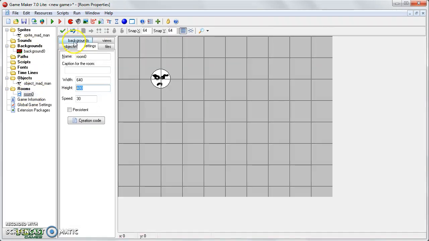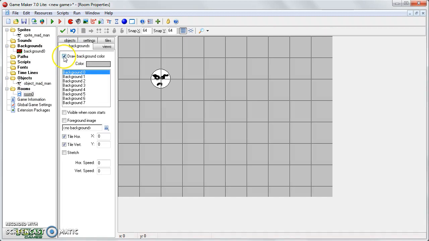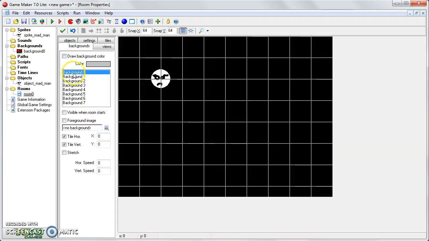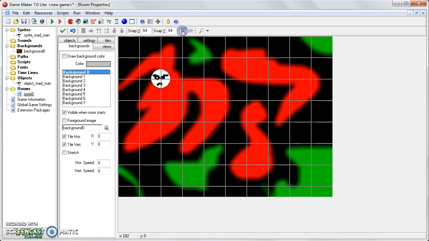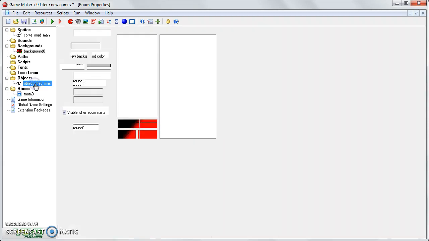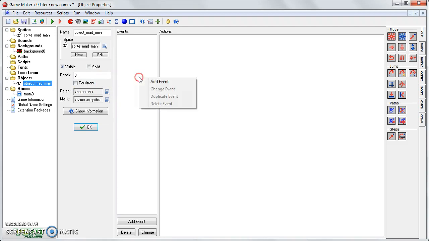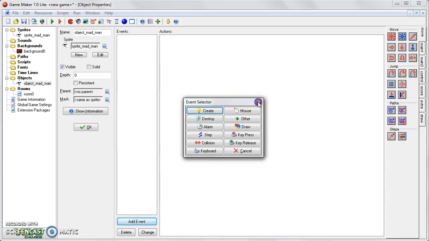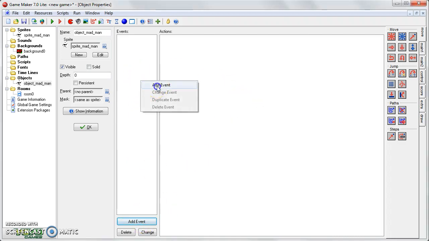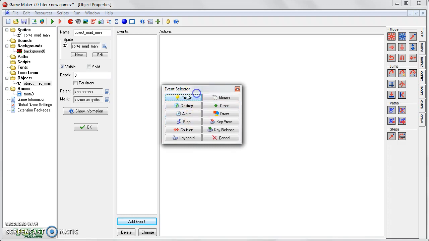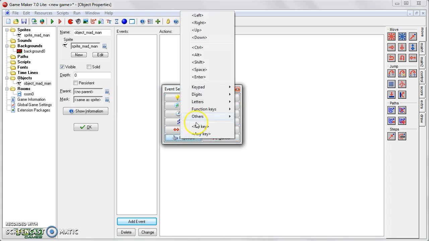I'll go in my room now, and I'll go to the backgrounds, and I will remove this. And I'll put in my first background, 0. I'll put the background. Okay. Now let's make the man move. So I go to the object of the madman, and I want to add an event. You can also right click, add event. Okay, we can create stuff, we can destroy stuff, we can put alarms and all these things. Let's start by putting a keyboard binding.